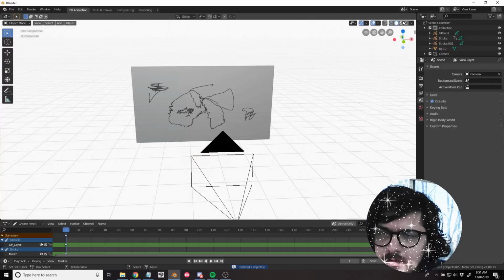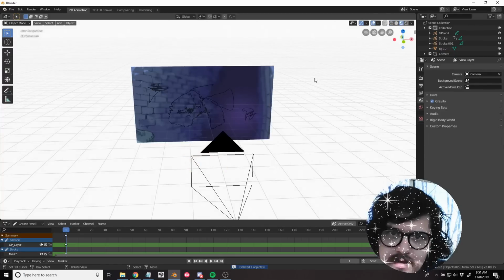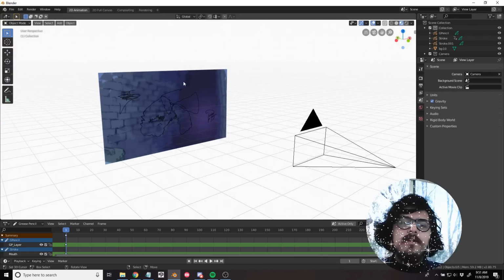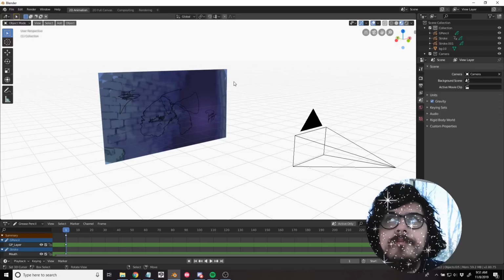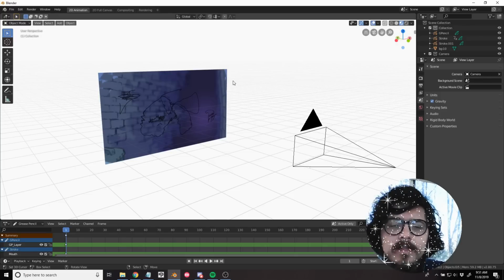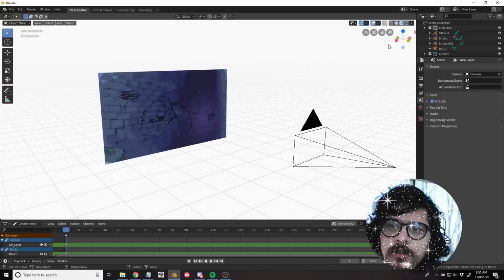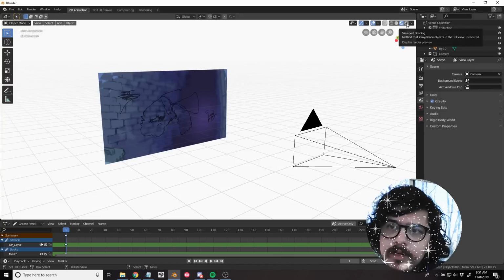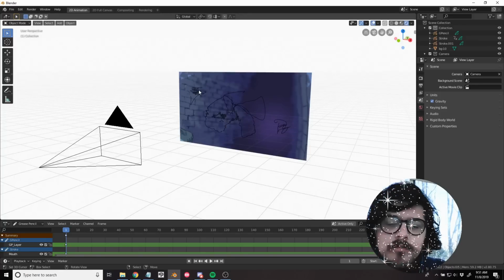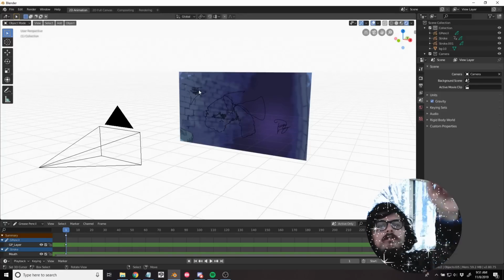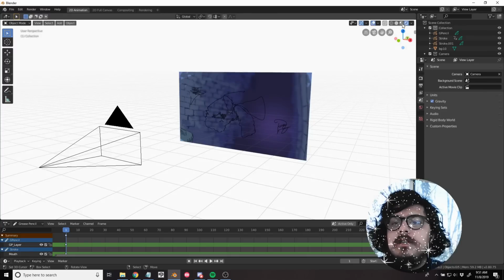So again, look dev lets you see textures and stuff, but it doesn't give you shading. If you had some 3D models and you wanted lighting, you really want to click over to this one, which is rendered. This one takes longer to process, but it basically shows you what it's going to look like when it's rendered. So let's go back to look dev.